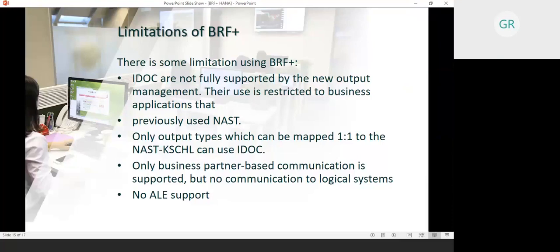And any other places where you're just printing it, maybe sending faxes or something, those kinds of things will be able to be replaced with BRF plus. BRF plus is not mandatory, definitely. It's not mandatory. So you can mix it and will be able to use it.